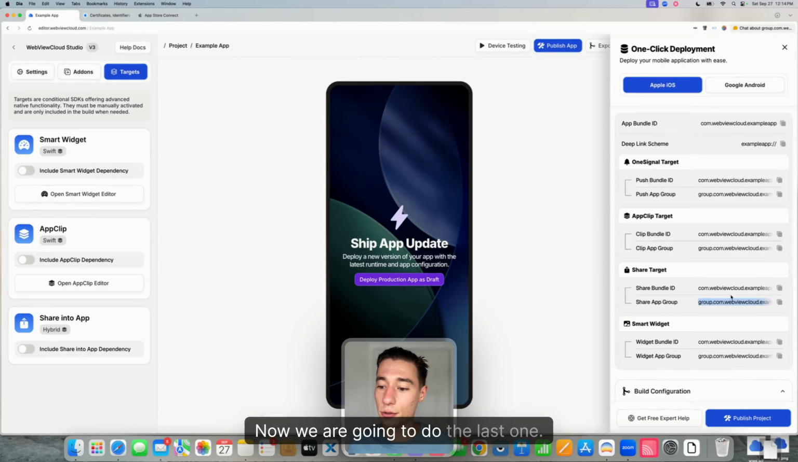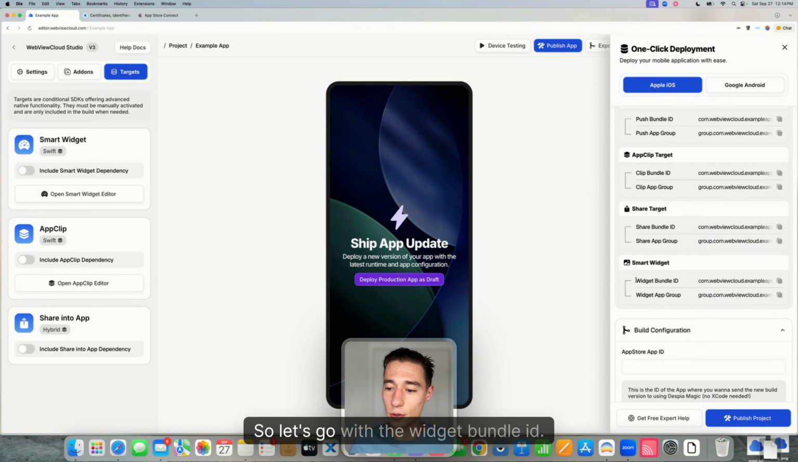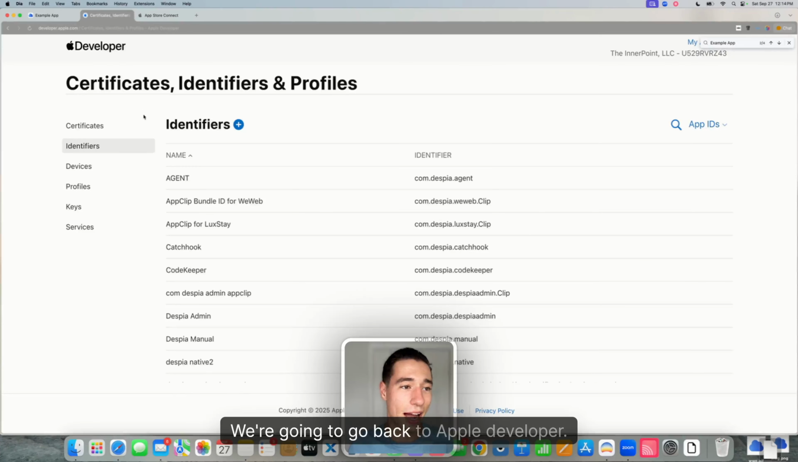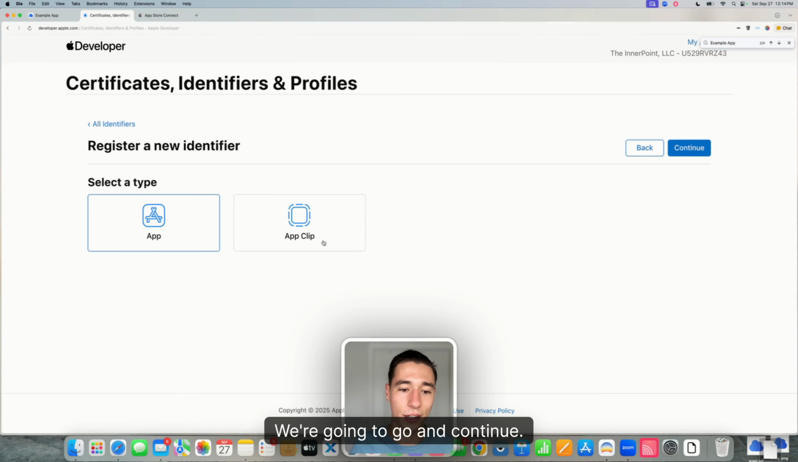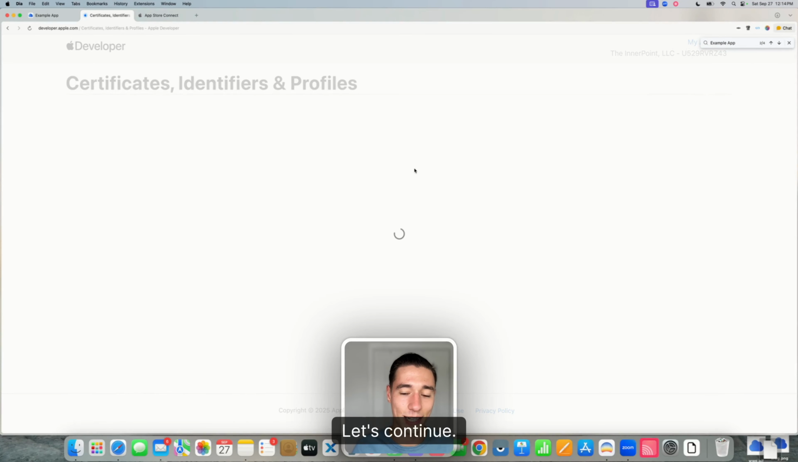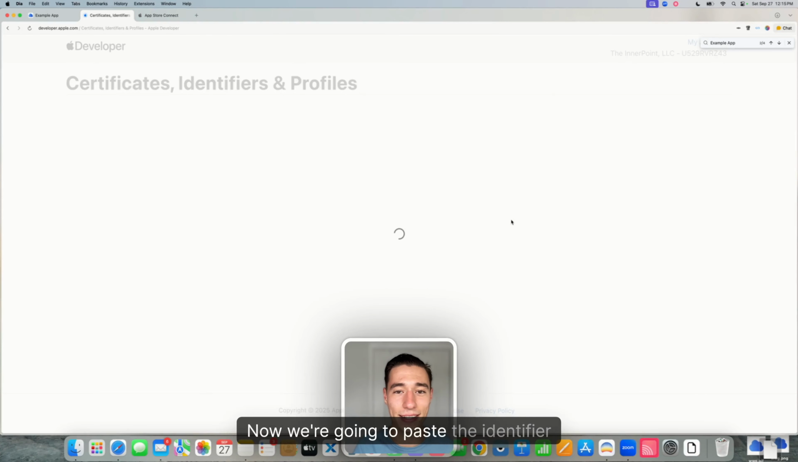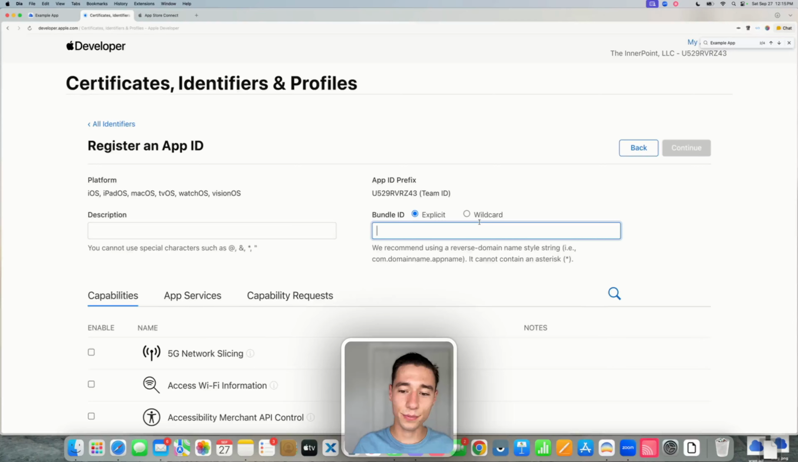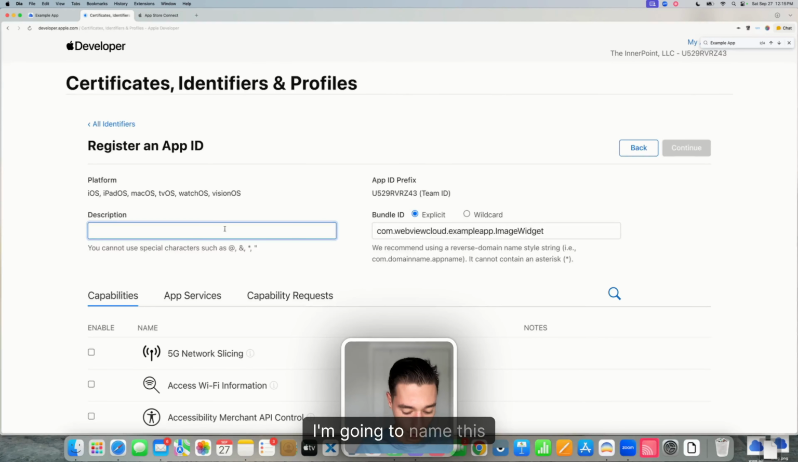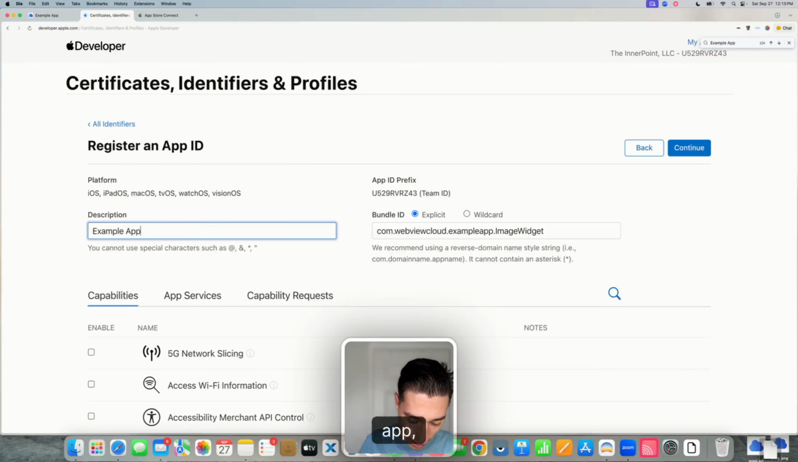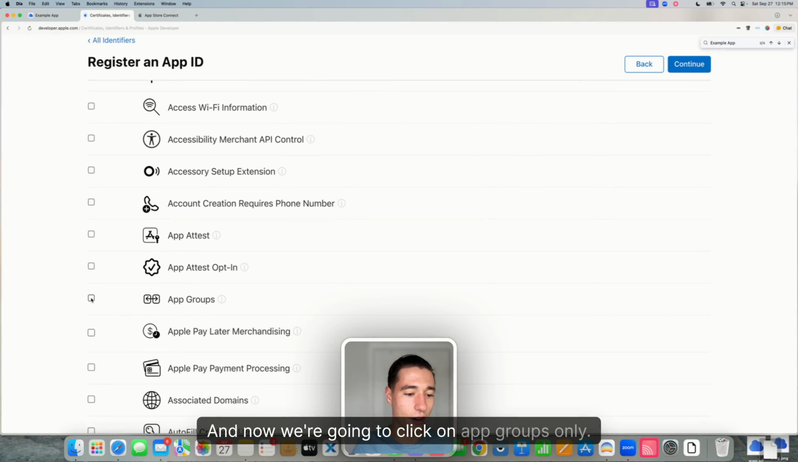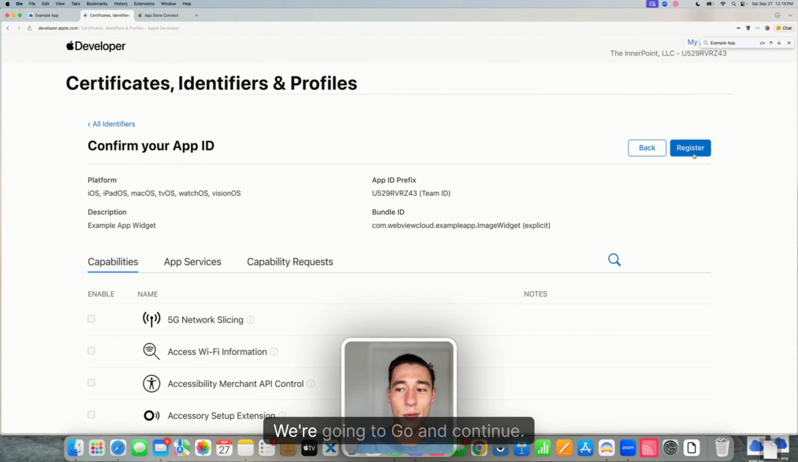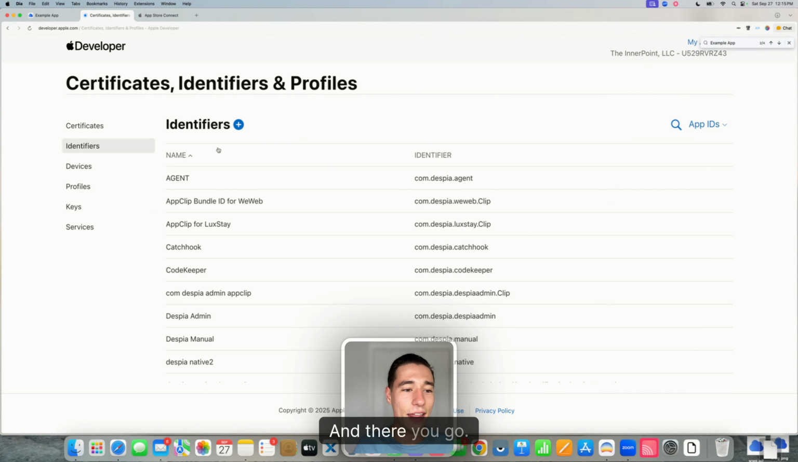Now we are going to do the last one. So let's go with the widget bundle ID. We're going to copy this one. We're going to go back to Apple Developer. We're going to create a new app ID. We're going to go on continue. It will be type app. Let's continue. Now we're going to paste the identifier. Just like this. I'm going to name this example app widget. Just like this. And now we're going to click on app groups only. That is all we need. We're going to go on continue, register, and there you go.